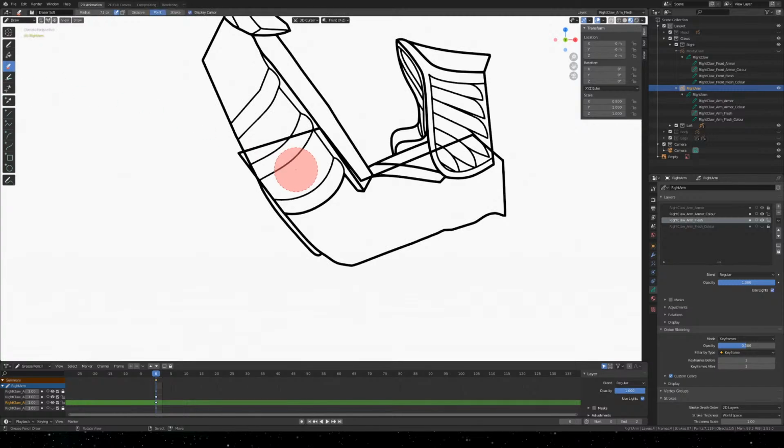Q, draw, erase. There we go. It doesn't. No, it does work. What? I don't know what I did. Just gonna erase these lines. There. Save.